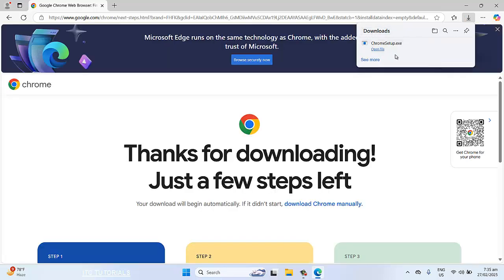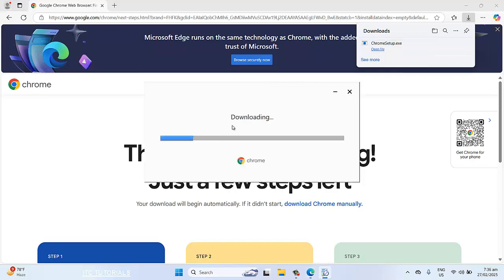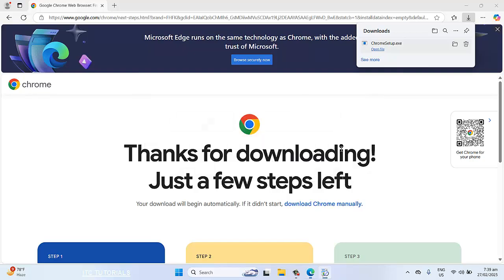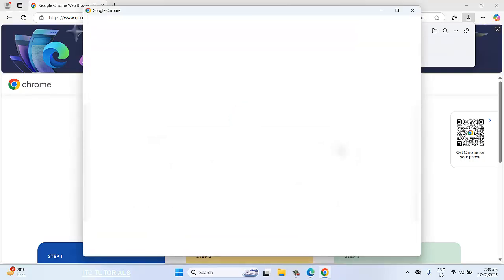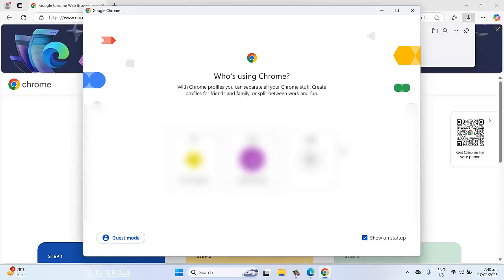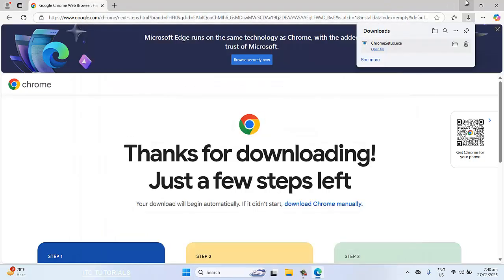After you download it, just select the open file. And then, you will see Google Chrome start to install right here. Just give it a minute to install. Once the installing is done, it will open up, and you can start using it. That's it on how to download Google Chrome on a laptop or computer.